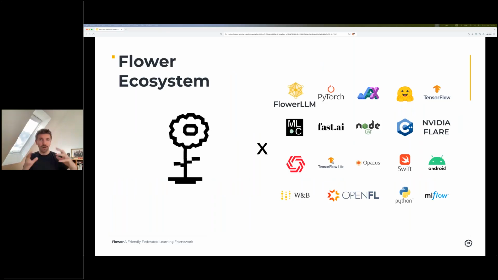Now, as I mentioned already, Flower has a fairly large ecosystem, so it combines well with all the tools you already know and love. Many of these integrations are actually not built by the core Flower maintainers, but there's a large community around Flower that builds these integrations and is working with us to make Flower integrate nicely with those other tools.